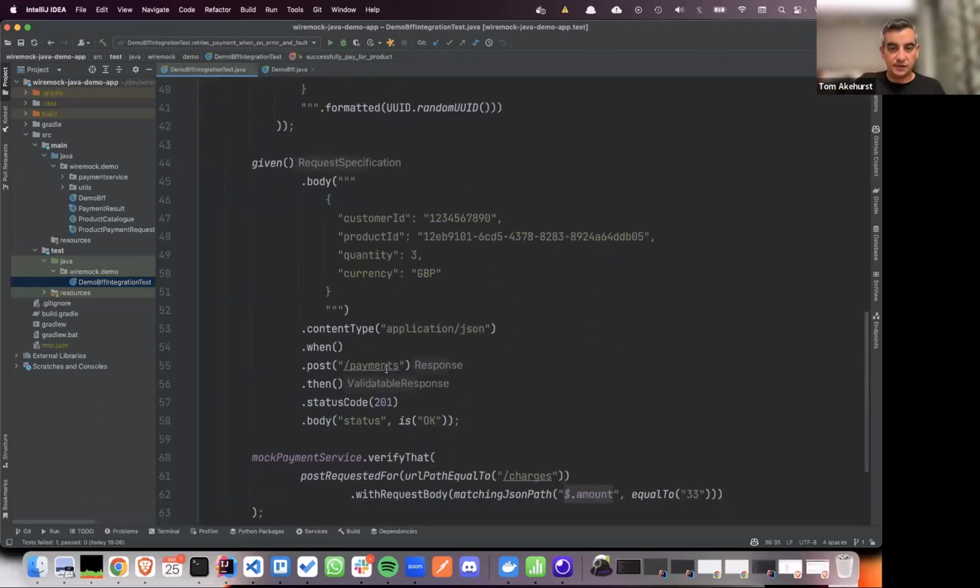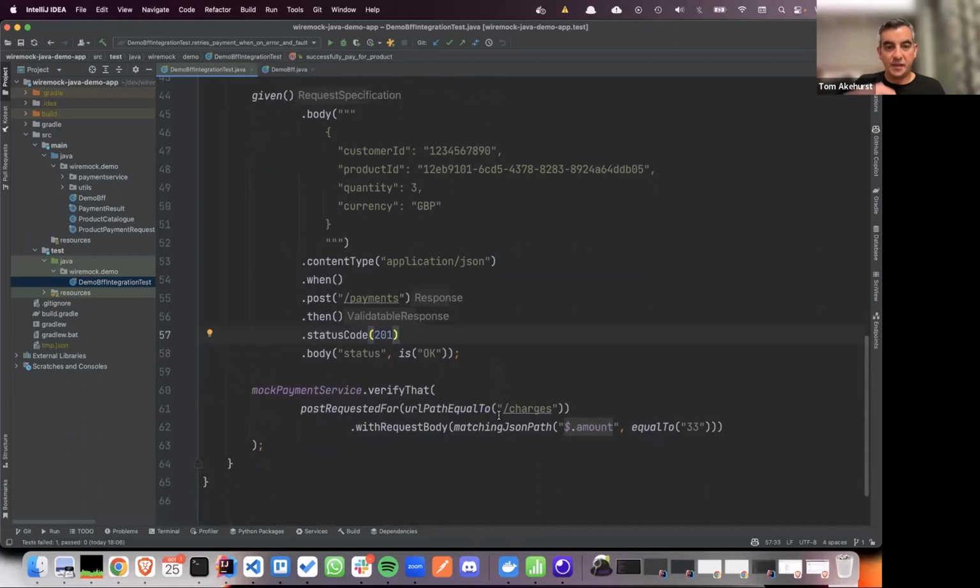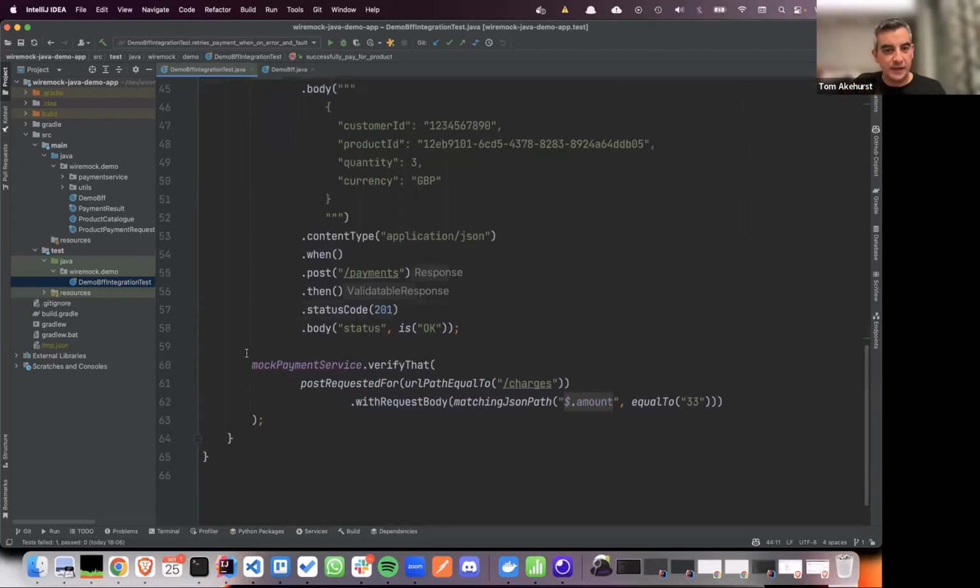Now this is the Rest Assured part. We're making a request to our BFF, to our application under test, and we're making a post to this payments route that we registered earlier, and we're posting a JSON request to it with some quite specific data in it, and we're just checking that we get a 201 status back and that everything's okay. And then finally, the then part of the test. It's slightly confusing that Rest Assured uses given there, but let's ignore that for now.